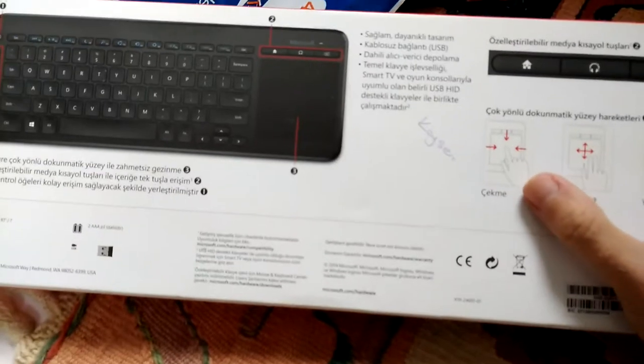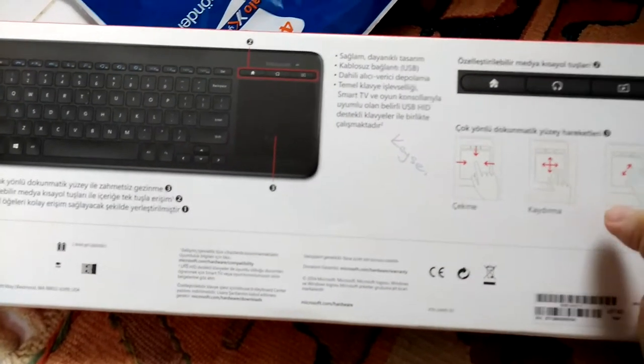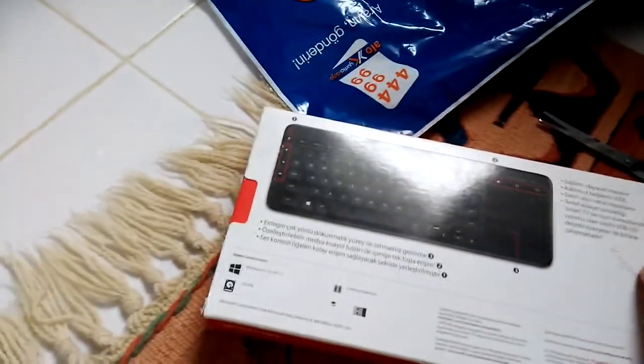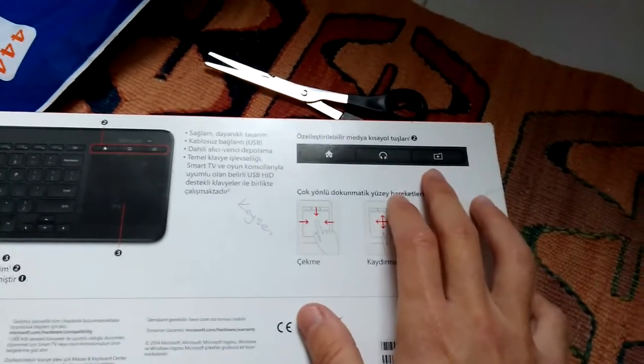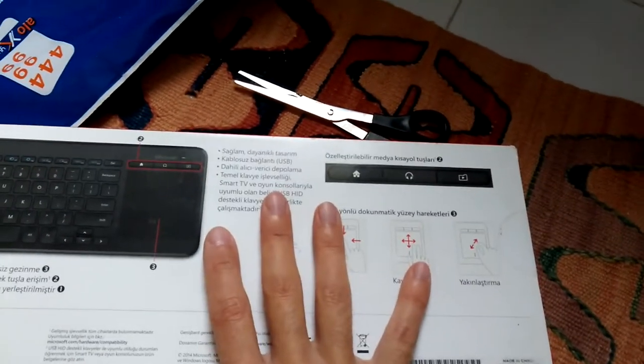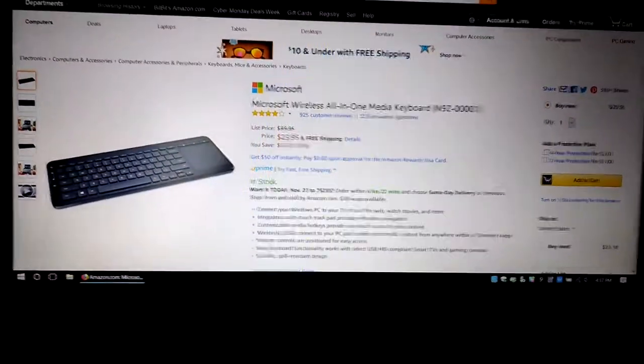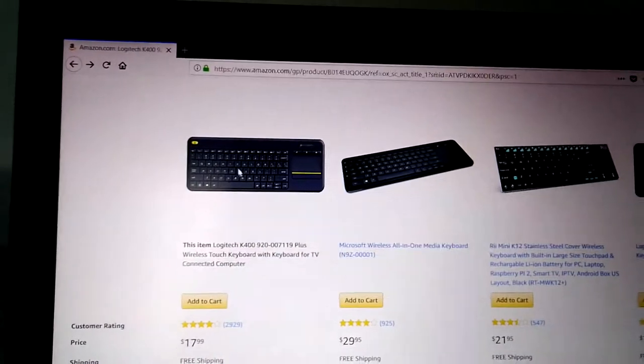Supposedly it supports multi-touch, like pull, scroll, and zoom, if you were to translate it. The functionality of the keyboard is the same. These are supposedly personalized buttons. Between this and another rival, I thought about a lot. So I purchased this, which you can find on Amazon for this price right now. The most purchased item is this, which, I guess you can see it here.